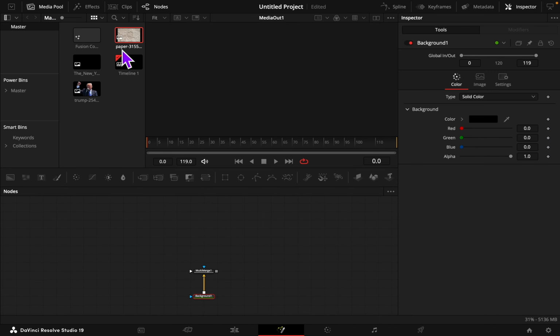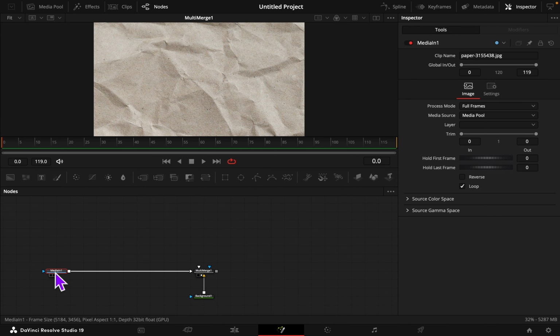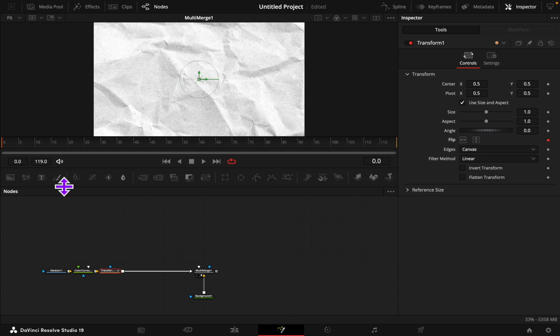Upload all the necessary requirements to the media pool. Drag and drop the crumpled paper in. Add a color corrector node to the crumpled paper. Add a transform node to the crumpled paper. On frame number 0, add a keyframe on the flip key.